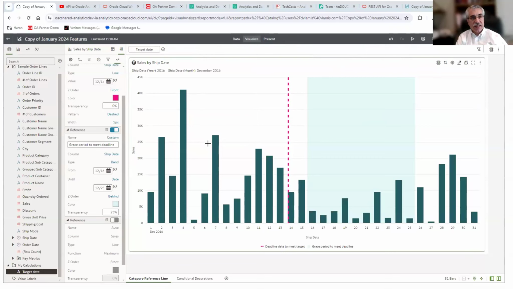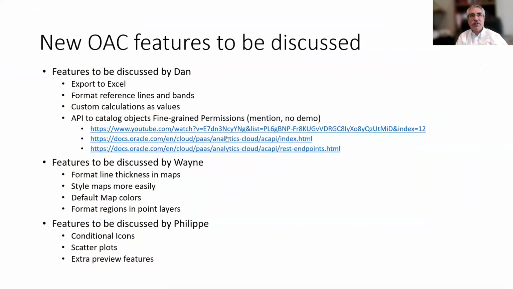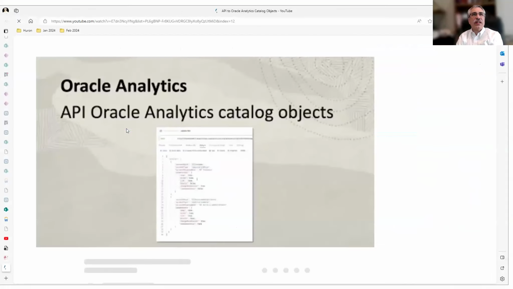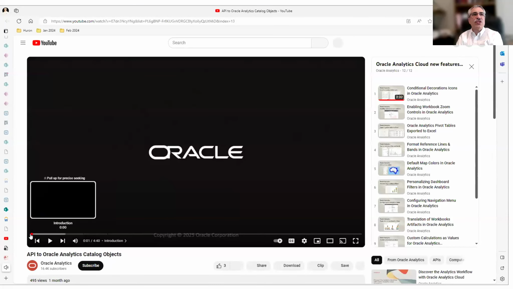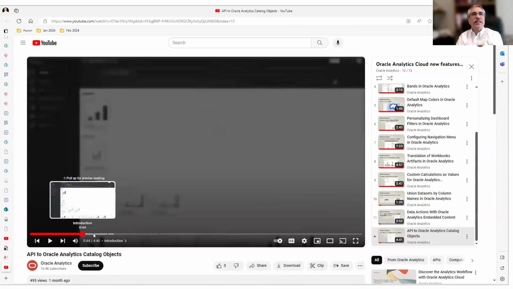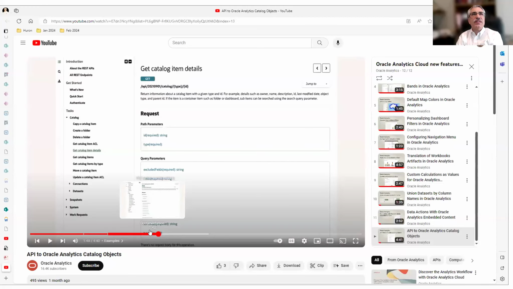I'm going to go back to slides. I did not prepare a full demo of it. It gets into it, but there is an API to handle catalog objects for fine-grained permissions. This is the ability to inspect the catalog and work with it. If I click on this YouTube video, I'll just go ahead and advance and show. If you want to know more, check out these videos. This is the ability to get catalog information, and there's an API now.